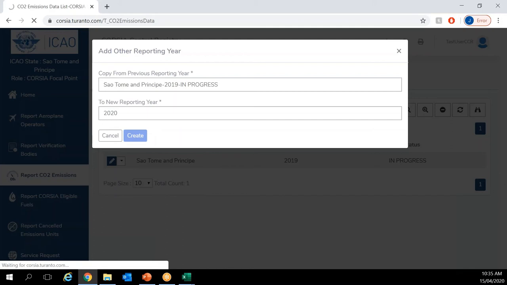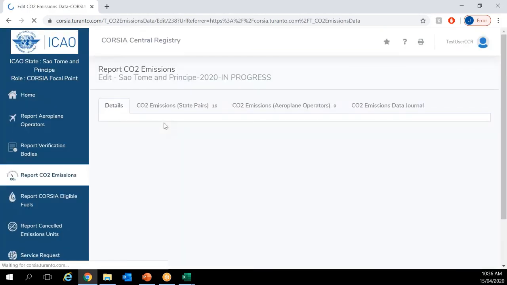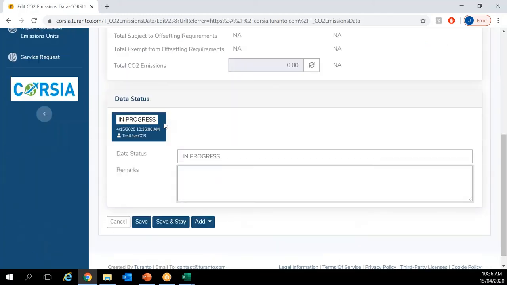So when you do that, you'll see that it's taking some time. It shouldn't take this long, but I think because of the coronavirus, everyone is working from home, so the internet is exceptionally slow nowadays. But it shouldn't take this long. You'll have a copied year record very quickly, so you can just access it and edit it. So voila, now we have the new 2020 year record that is copied from 2019.